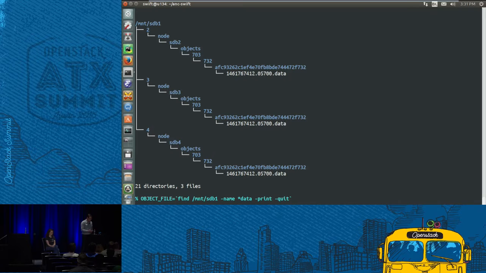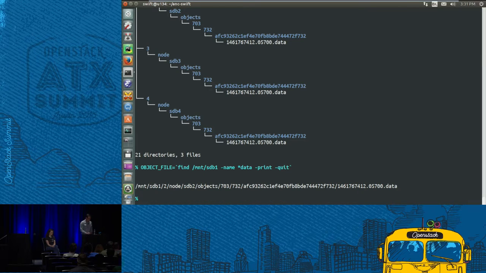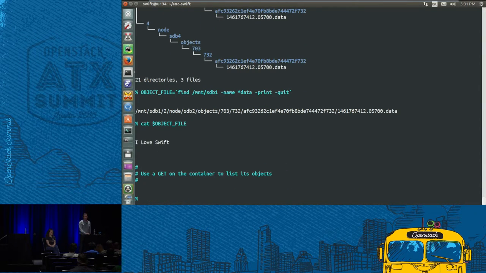So let's find one of those data files in the back end. There's the path to it. And take a look inside. And sure enough, there's my object data in the clear. That's what I get if I manage to steal this laptop, get this disk, walk out of the data center. I could just look in that file and find it.